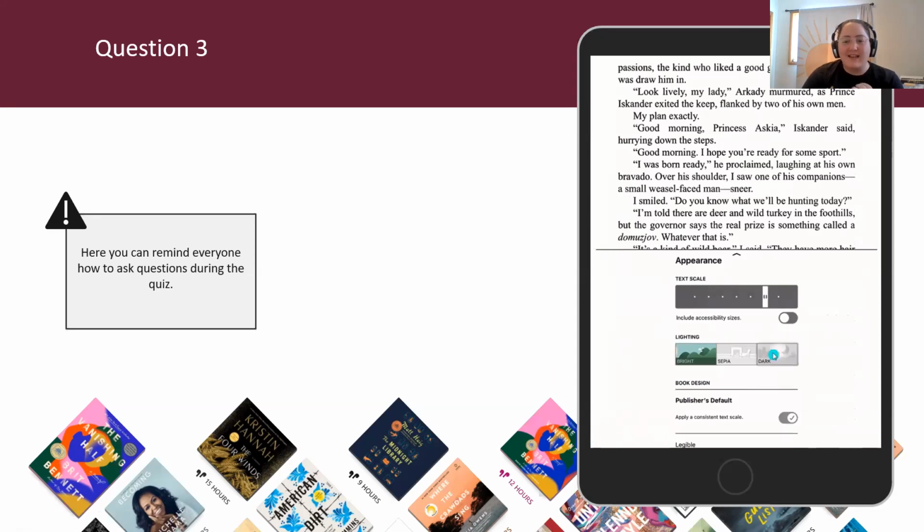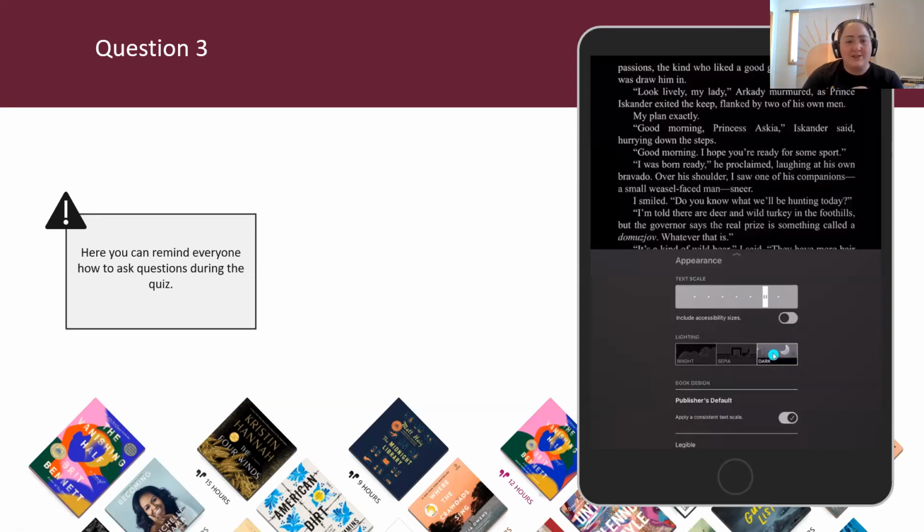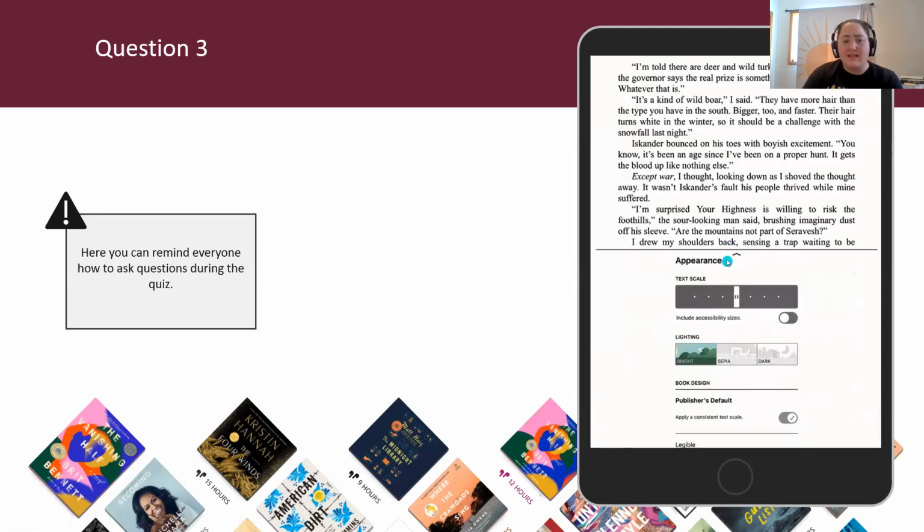We have the text scale, so that's that slider where you can increase and decrease the text size. We have the lighting, which is that background color. So we have bright mode, sepia, and dark mode. And then at the bottom, we have book design. You'll remember I said that's Libby's fancy way of saying font. So you have those different font styles that you can put Libby into.